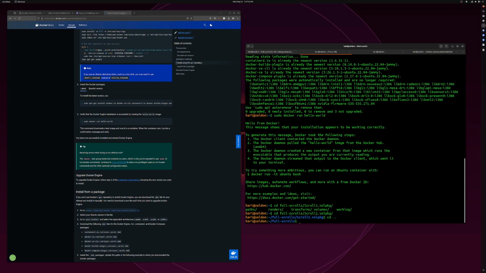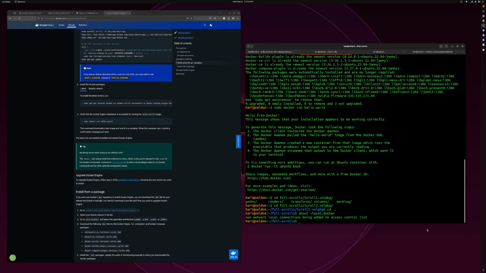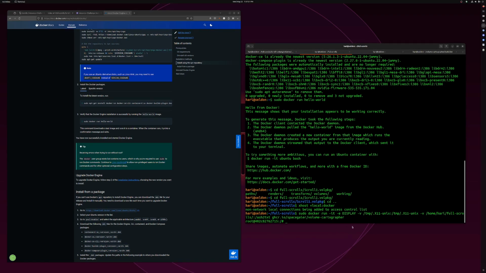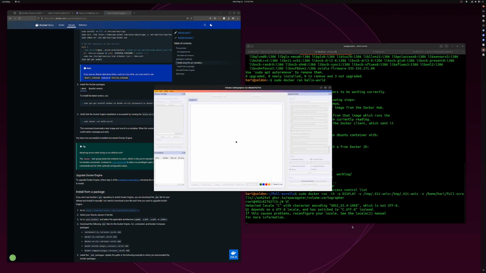Okay, so now from full scrolls, we can run our Docker command, and from which we can launch VC. First, we want to make everything happy. So we have to add our local connections, and then we can simply run Docker. Here we are. To launch Volume Cartographer, hit VC, and we're in.